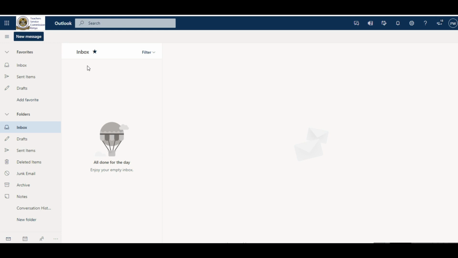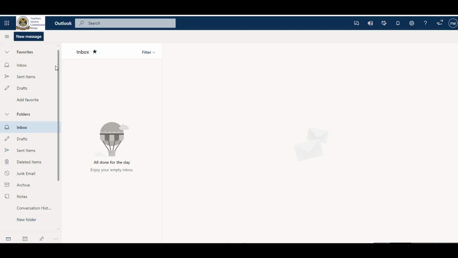For now, my inbox is empty, and then across there you can see inbox, sent items, drafts, and so many other things, including junk mail and others. So this is where you expect to see some of these things. All right, inbox. So that's where you'll find the official communication from the Teachers Service Commission.